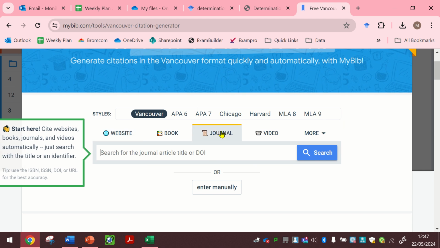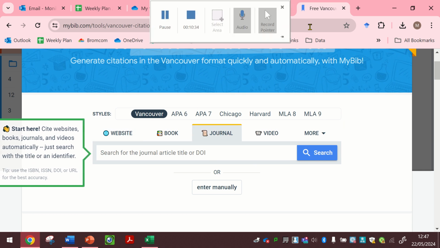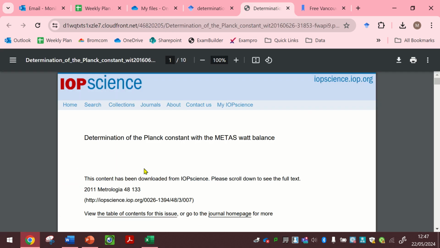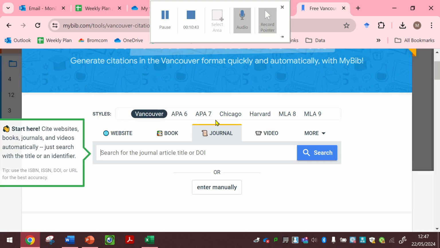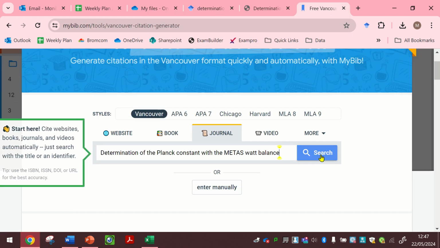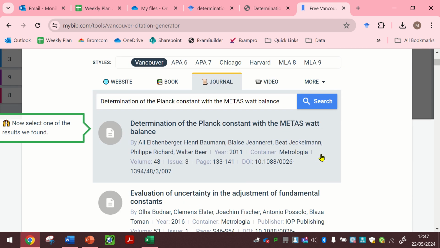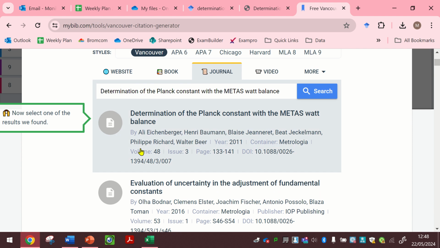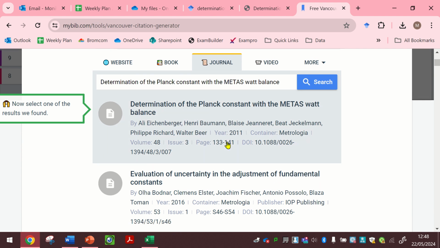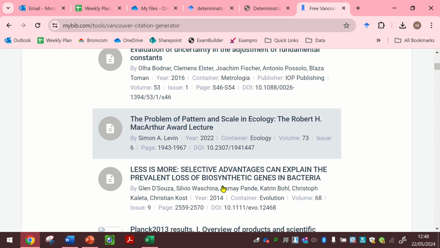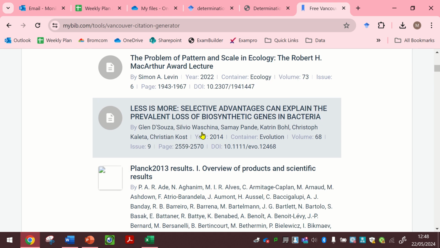So we're going to go to Journal, and you have to put in the title of the journal. So the title of the journal is Determination of the Planck's Constant with the METAS Watt balance. So I'm going to copy that and paste that title into the journal section of mybib.com. So you can see that it comes up with the exact title and a couple of other similar looking papers with similar titles, or some not so similar titles.